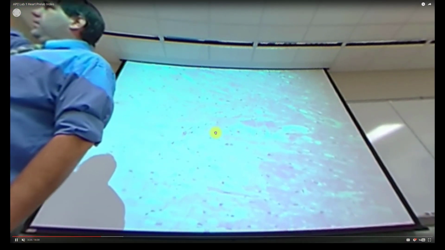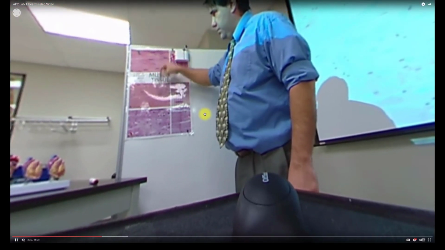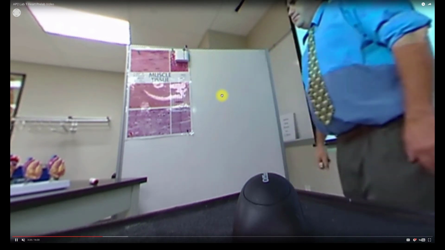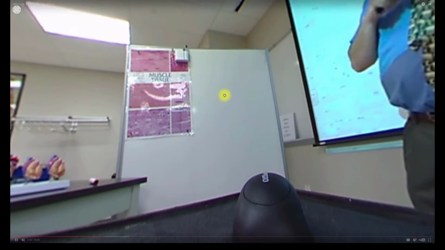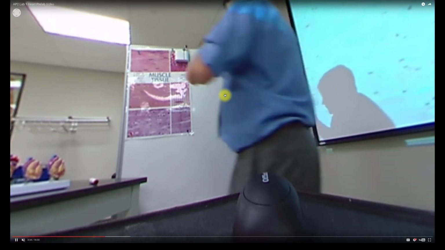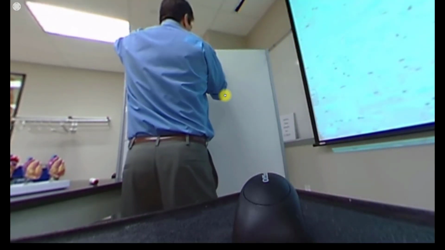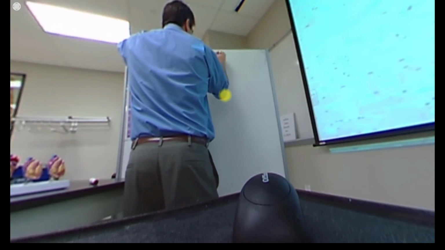So here I've got the microscope cam on, and I'm showing cardiac muscle, and eventually I'm going to start drawing cardiac muscle so that the student can see the 4 major qualities of cardiac muscle, which is, I won't bore you with that. Anyway, branched, striated, intercalated discs, and single offset nucleus.